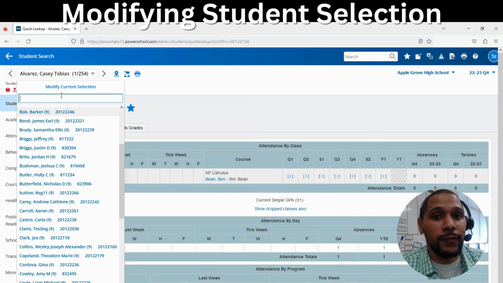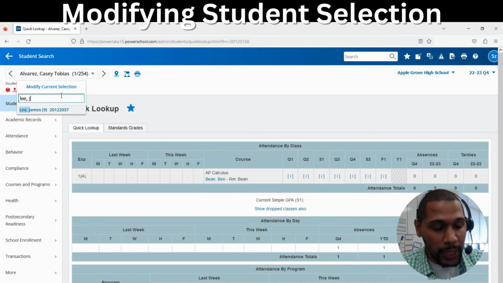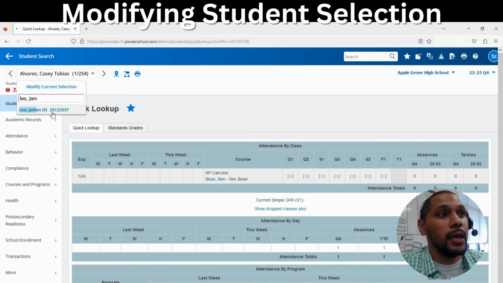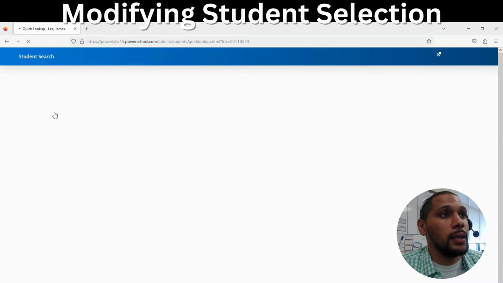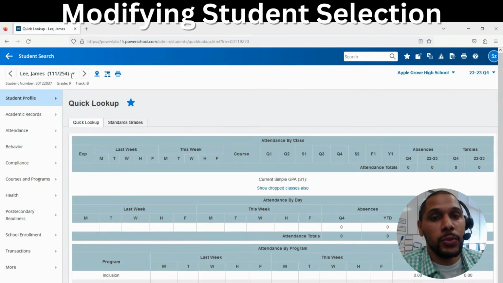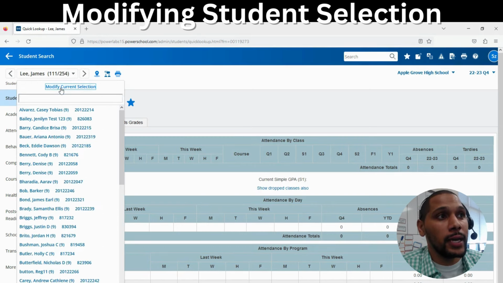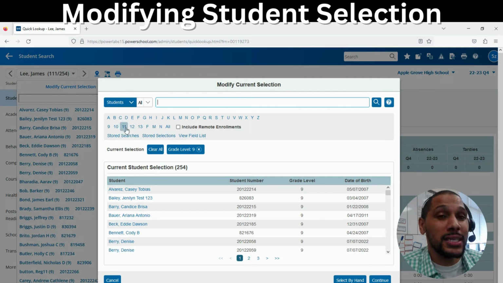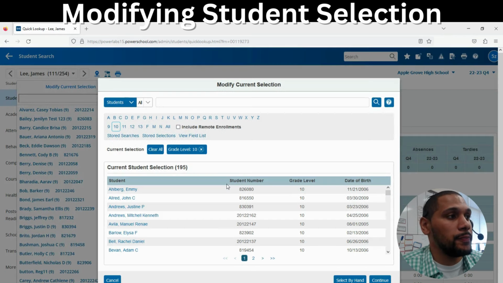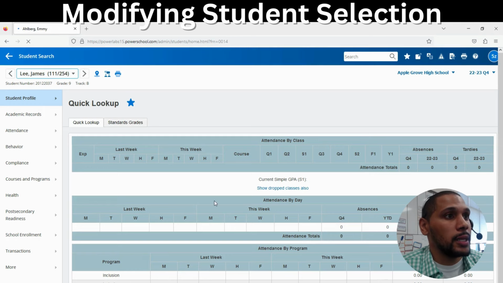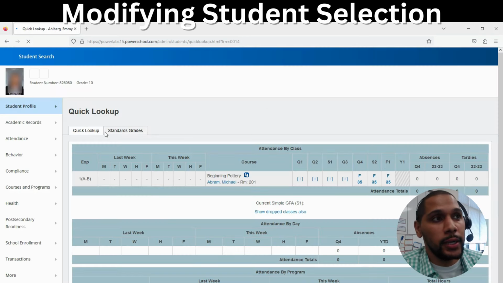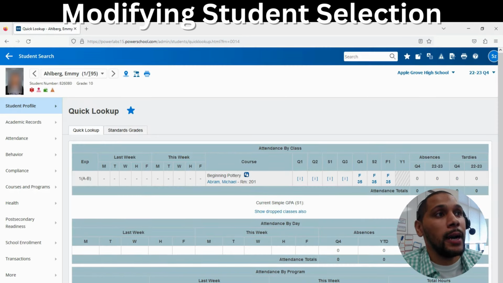Or if I know a specific ninth grader that I'm looking for, like James Lee, I can just type their name and then go to their profile that way. I can also completely switch my selection by going right to the same place, clicking Modify Current Selection, and then you'll see that student search that you're used to seeing on the start page pop right into the student's profile. So I'll switch to all my 10th graders now. Then I'll click Continue, and now my selection will be all the 10th graders. Once I have that pop back up again, I'll see I have 1 of 195.